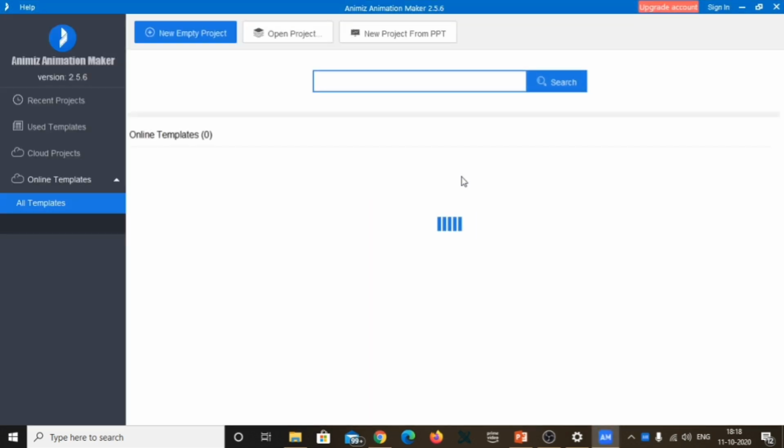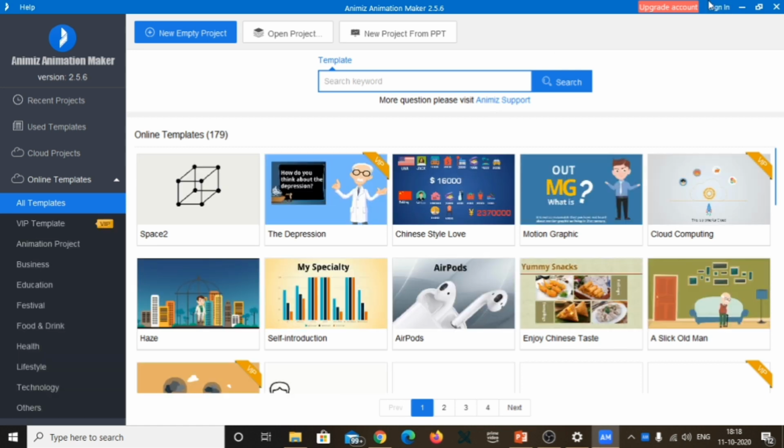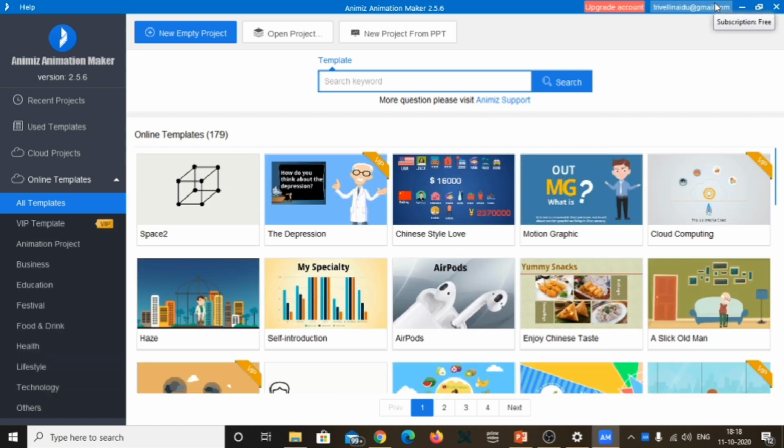This is the Animiz. Now you have to sign in with your Gmail account. Because I had earlier used this, my Gmail account is already there. If not, you will have to sign in into Animiz. And you have to remember one more thing. This is an online software, so you will have to keep your net on while working on this software and downloading the templates. After signing in, this is the environment provided to you by Animiz Animation Maker.